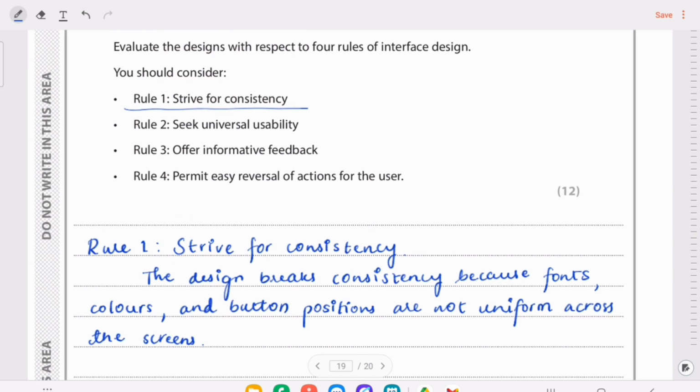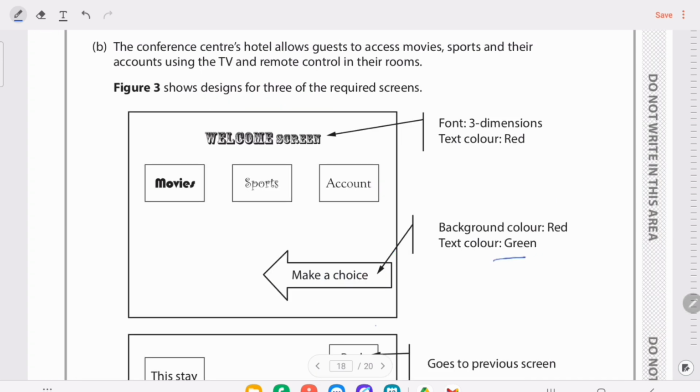Next thing is about rule 2, that is seek universal usability. Here's where you shine by showing empathy for all users, especially kids and older guests. Red plus green combinations: bad for colorblind users. Tiny text that is difficult for elderly or low vision users. Fancy 3D fonts, they're cute for kids. Yes. Accessible for everyone? Nope. This tells the examiner you understand accessibility. Full marks incoming.